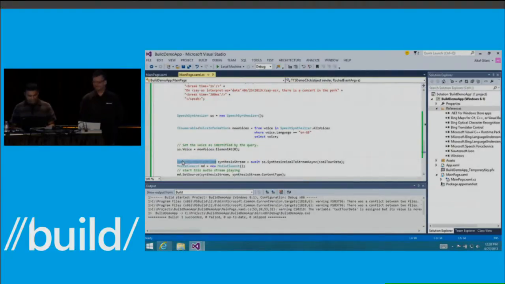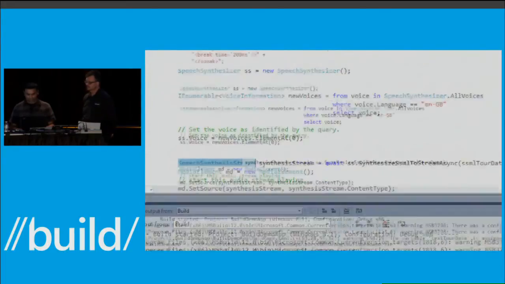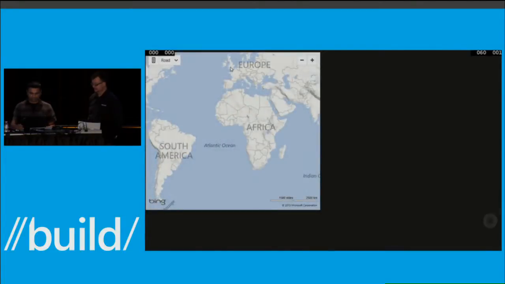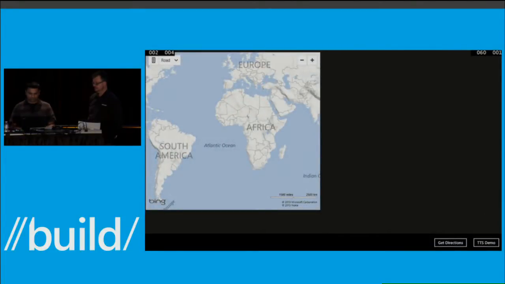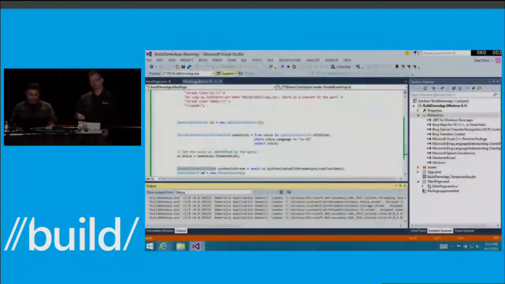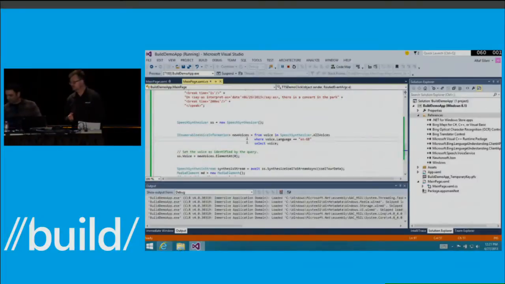So here, as you can see, I'm calling the synthesize SSML to stream async. And that does the trick. This is the City of Arts and Sciences, or, as the locals would say, la ciudad de las artes y ciencias. On 06/29/2013, there is a concert in the park. Long story short, you get maximum control over the voice output when you're using SSML versus just standard text input.